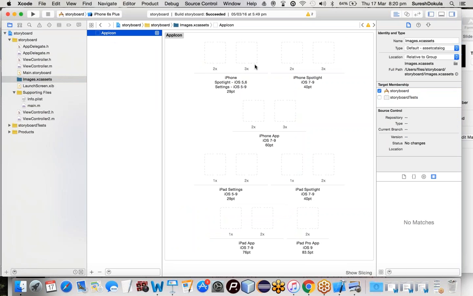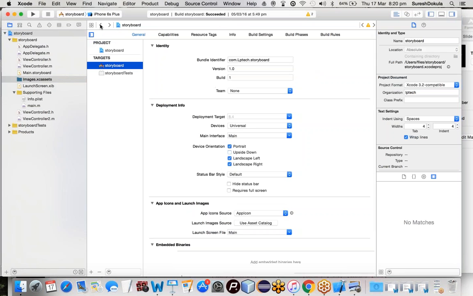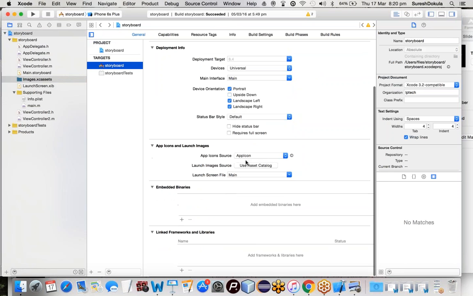As I said, 2x, 3x, and 1x. You might have remembered these things like I explained earlier. So what is 2x and 3x in images? This is the assets area, where you set all the images for your project. We'll use the app icon. Whatever image is provided as an app icon will be your application icon. That app icon will be fetched from this asset catalog.